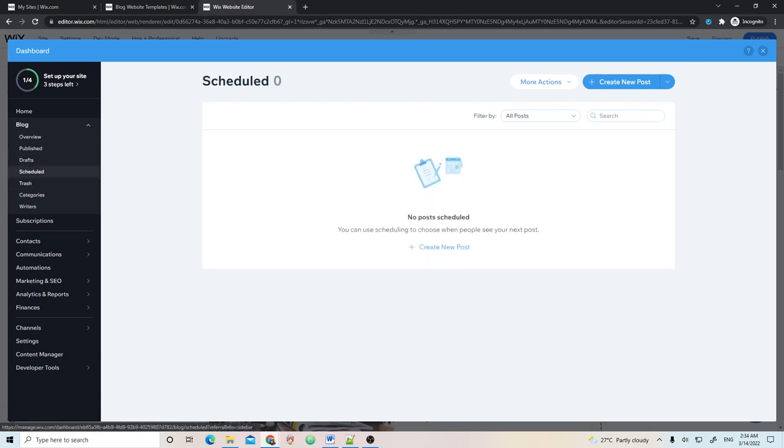Scheduled, usually it's used by people who create their blogs in advance but they want to schedule it on a certain date in the future, like for example 2 days from now, something like that. But for your case, you might not need to do so. Trash, this is where your deleted posts will go. We haven't deleted anything, so it's still empty.